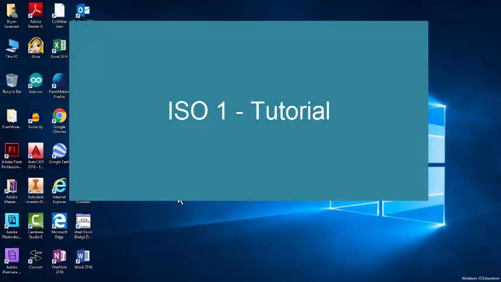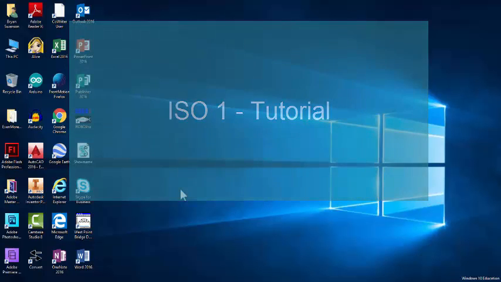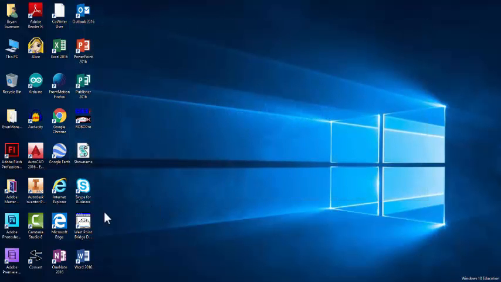This is a tutorial for ISO number 1. We'll take you through step by step and how to draw ISO number 1 on Inventor. So here goes. We're going to start by clicking the eye icon.